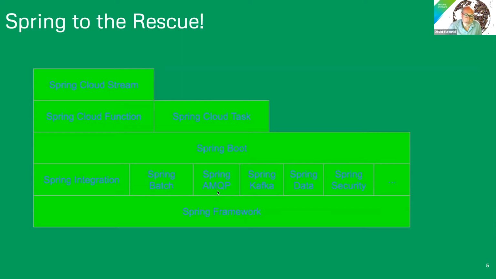Spring AMQP supports programming with Rabbit, and gives you a very robust and simplified programming model for working with Rabbit. And Spring Kafka does the same thing for Kafka. Spring Data, of course, makes it easier to work with SQL and NoSQL databases using the common model and the repository model that abstracts these things, and Spring Security.